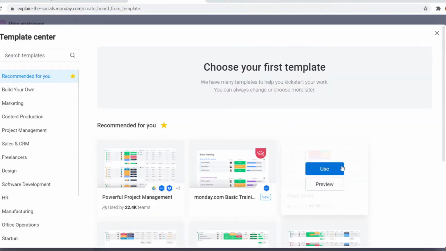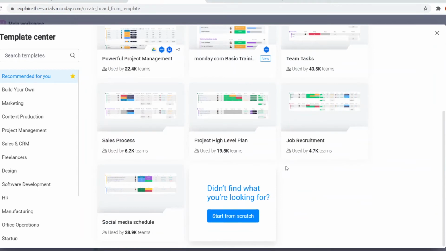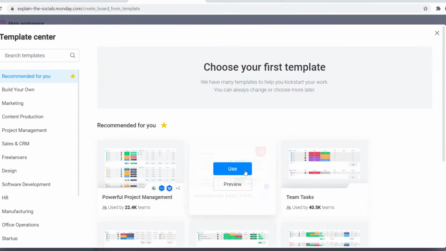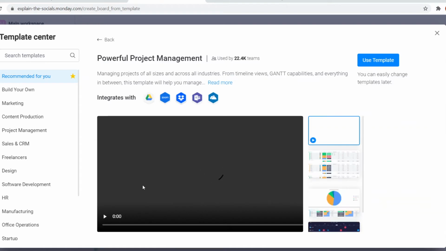So like I said, Monday is more focused on managing teams and running projects, and that comes in handy right here. So these are templates. This is the template center. Now what you can do is use templates to set up your own workflow. For example, this is a powerful project management template. You can preview all of them.